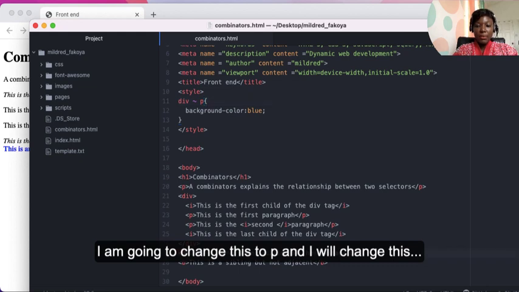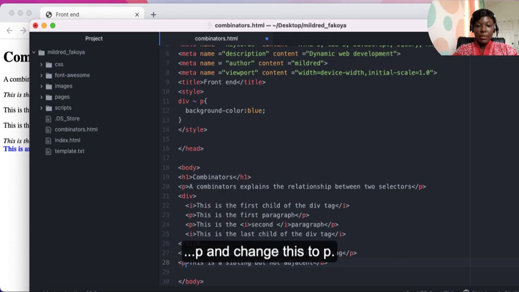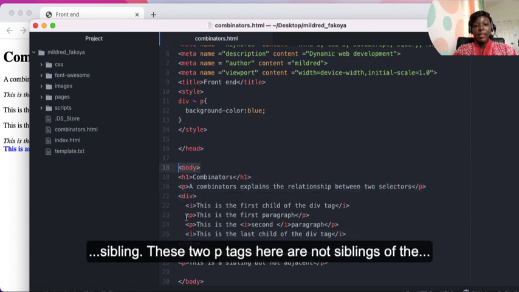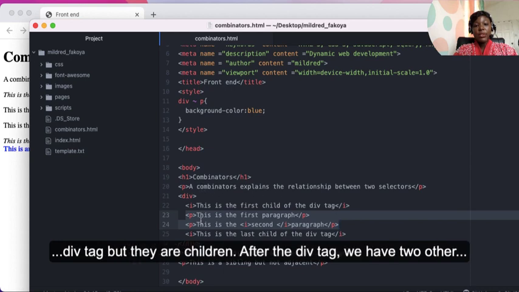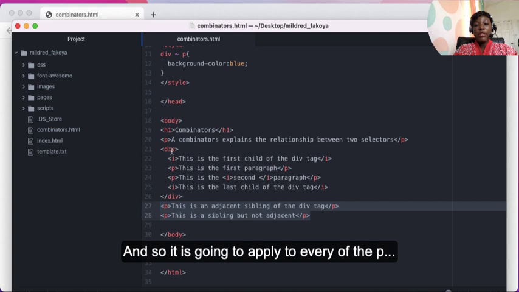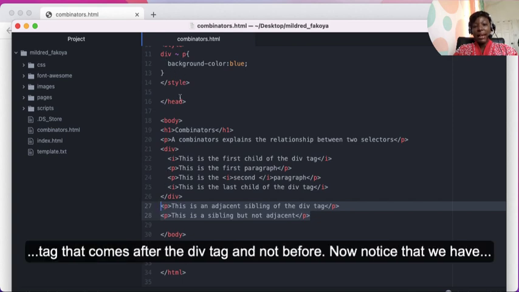Now I'm going to change this to P, and I'll change this to P. I'll change this to P, and change this to P. So we have this. This first P tag is not a sibling. These two P tags here are not siblings of the div tag, but they are children. After the div tag, we have two other P tags that are siblings of the div tag because they all have the same parent. And so it's going to apply to every P tag that comes after the div tag and not before.